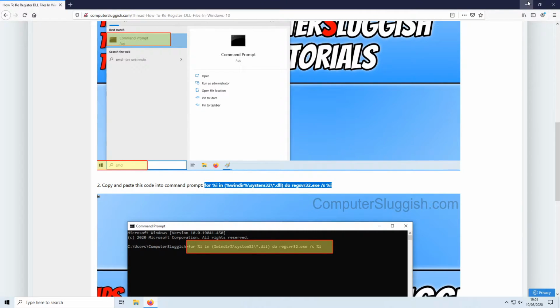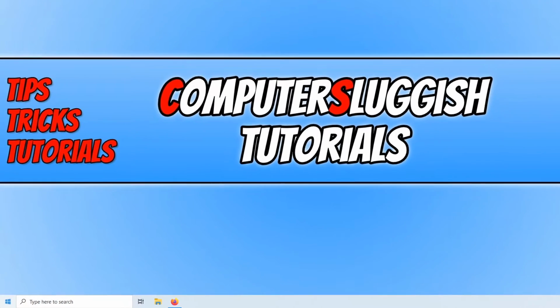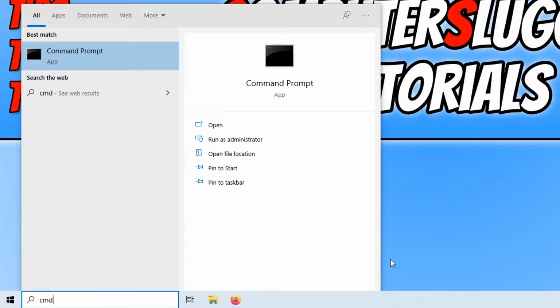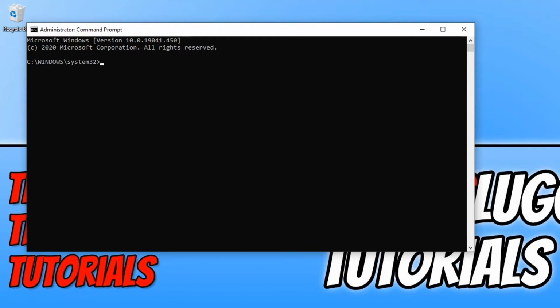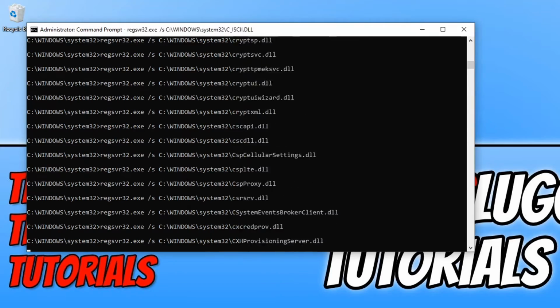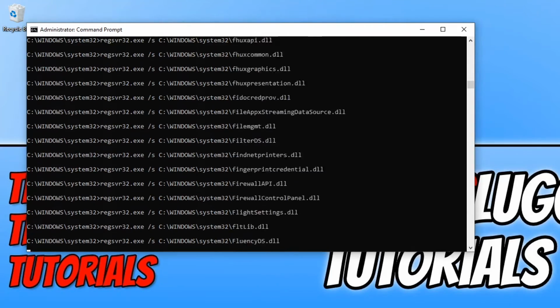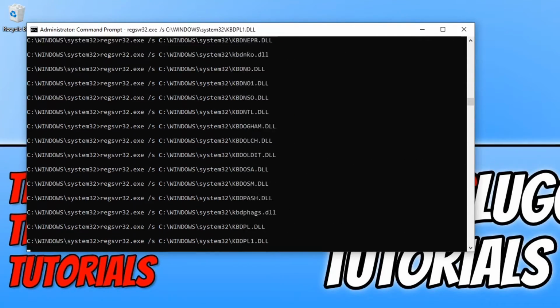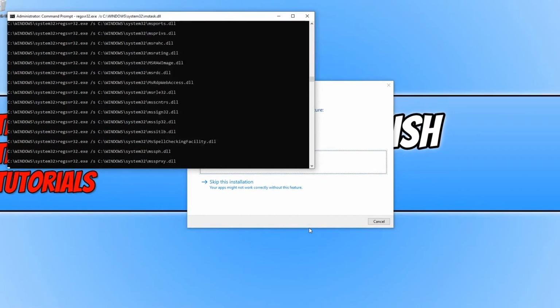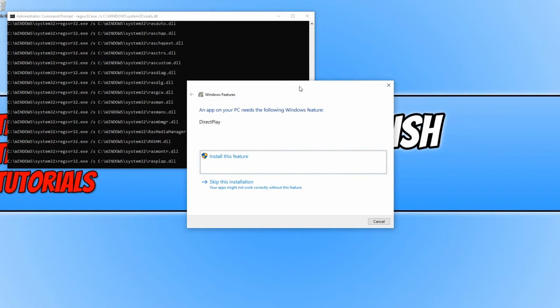We now need to minimize our web browser, click on the start menu and type in cmd. You now need to run command prompt as an administrator. Then press Control and V to paste the bit of code we just copied, and press enter. Command prompt will now do this as you can see on my screen, re-registering all the .dll files. You will have a window that pops up that looks like this.